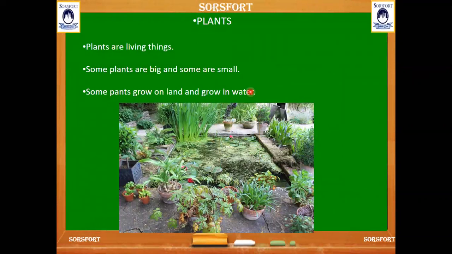And here are the plants. What are plants? Plants are the living things which grow around us. Some plants are big and some plants are small. Some plants grow on water and some plants grow on land. In the previous chapter, we learned about different types of plants according to their sizes and the stem. Now we can discuss in this chapter the parts of a plant.